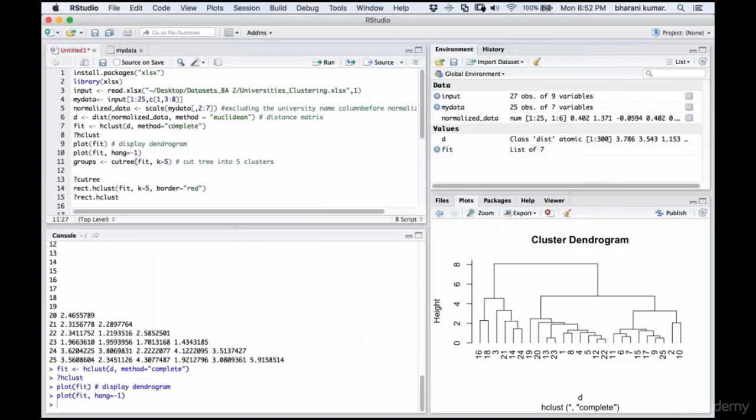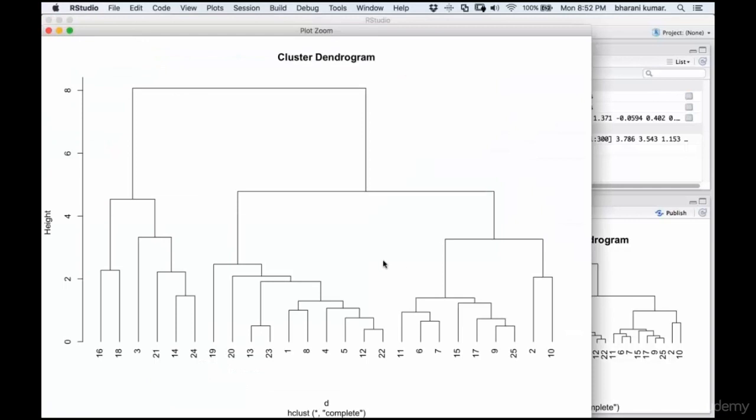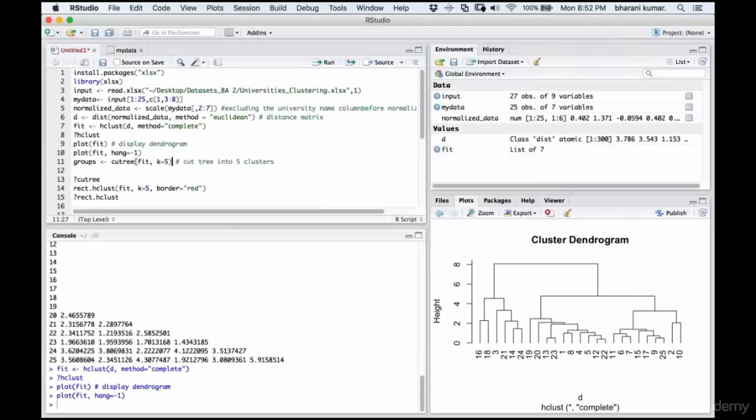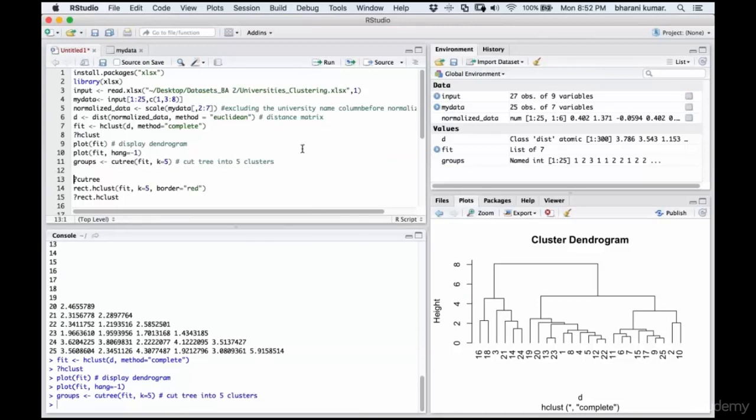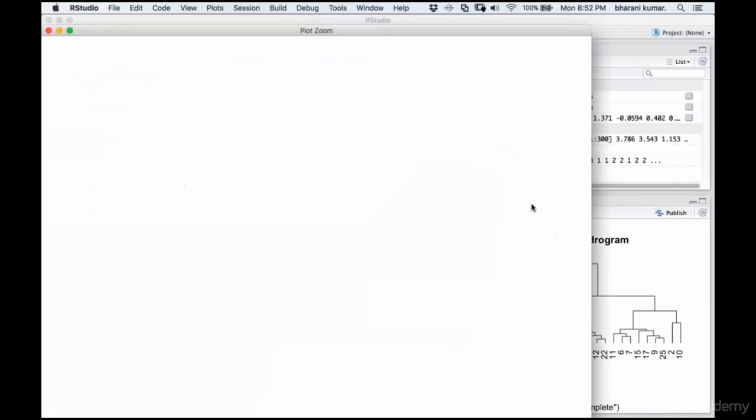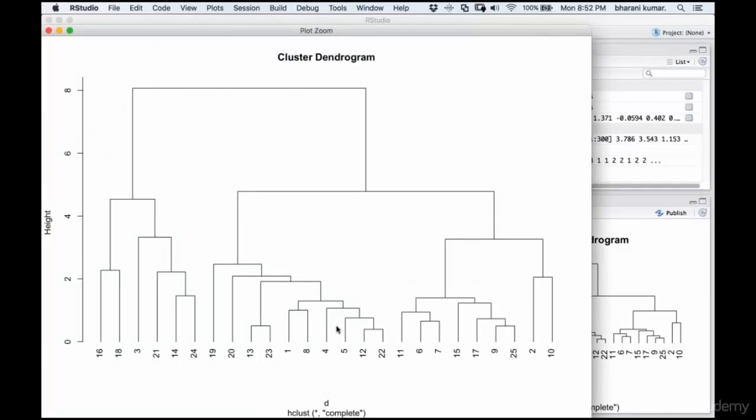Now, upfront we will not determine how many clusters we want. We are instead going to look at this dendrogram and then decide on how many clusters we want. And if you look at this, we are saying that 5 clusters seems to be reasonable, and we are using cutree. Let me run that. And you have come up with groups, right? So using this, you have created 5 clusters.